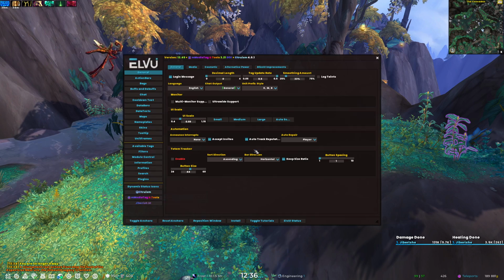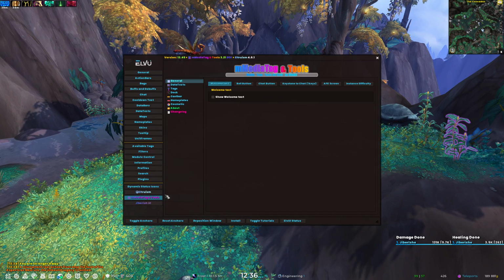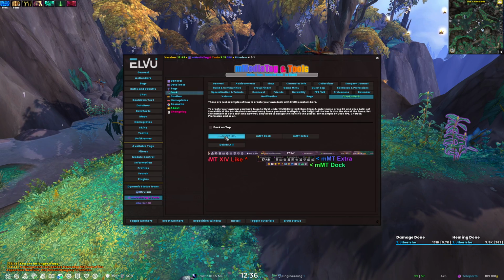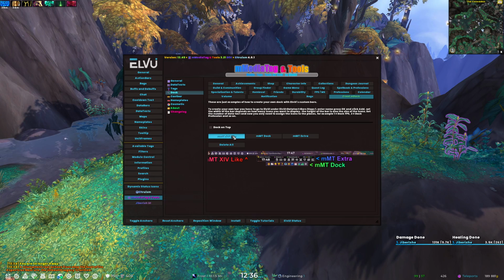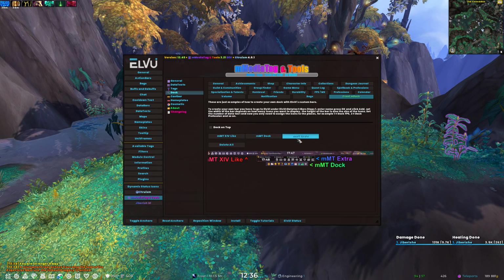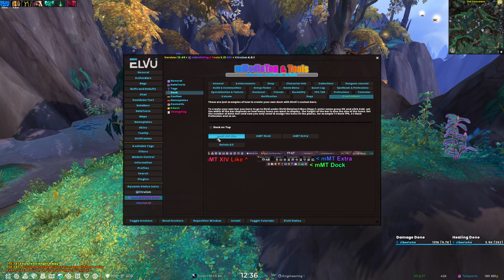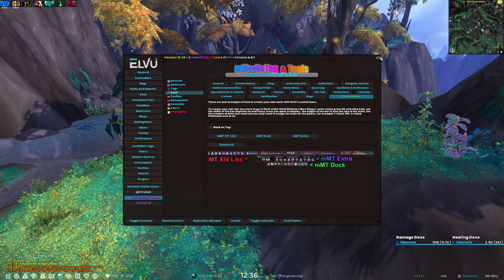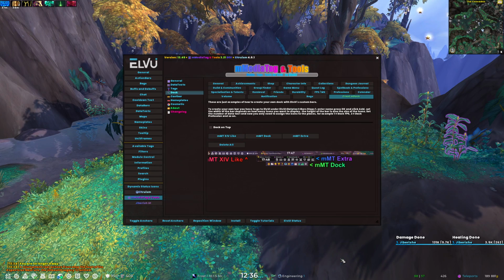Simply come into ElvUI, mMediaTag, doc, create mDoc, and click on MMT XIV like. There's a few other ones, but this is definitely my favorite. You'll simply click on this, a pop-up will come to reload, and you are ready to go.